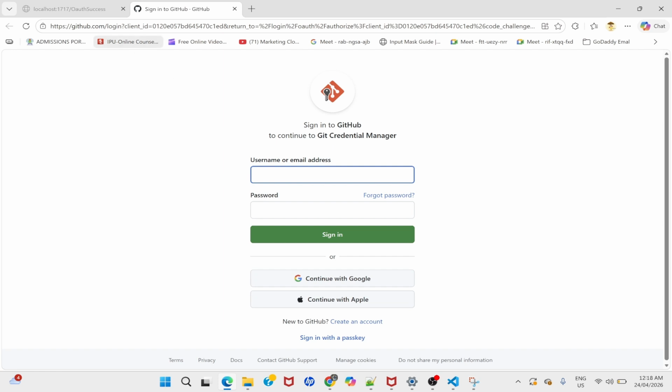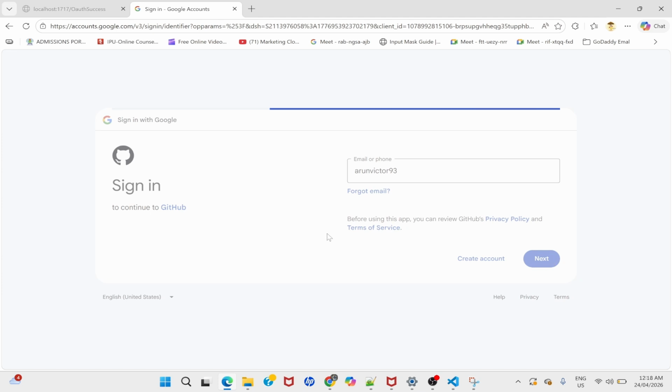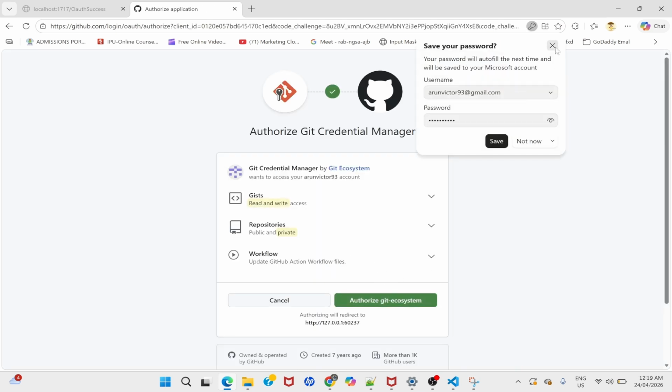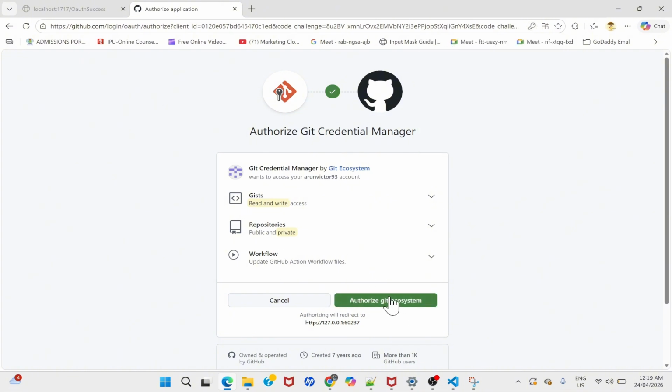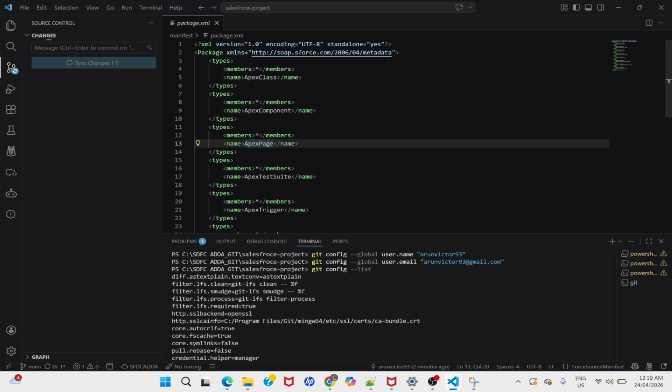Okay, so this is asking to log in. I already have set up my account through Google, so I will log in with the Google account. I will type this, this is my name. Now just click on authorize and succeed. Let's come back to this. So it is succeeded now.